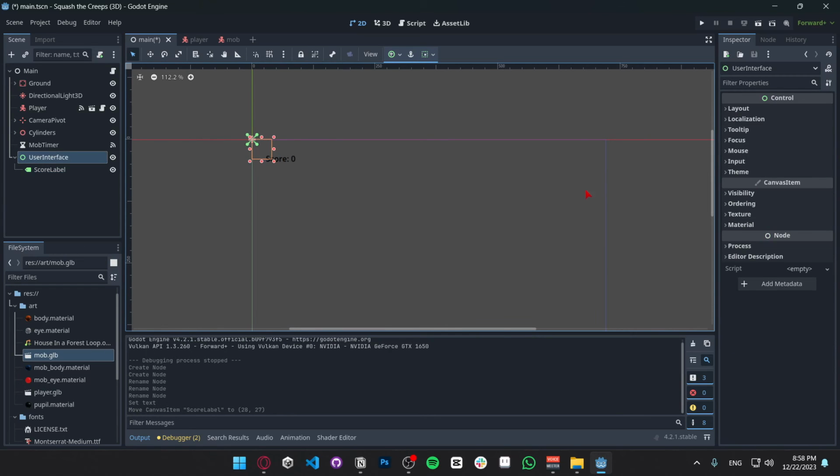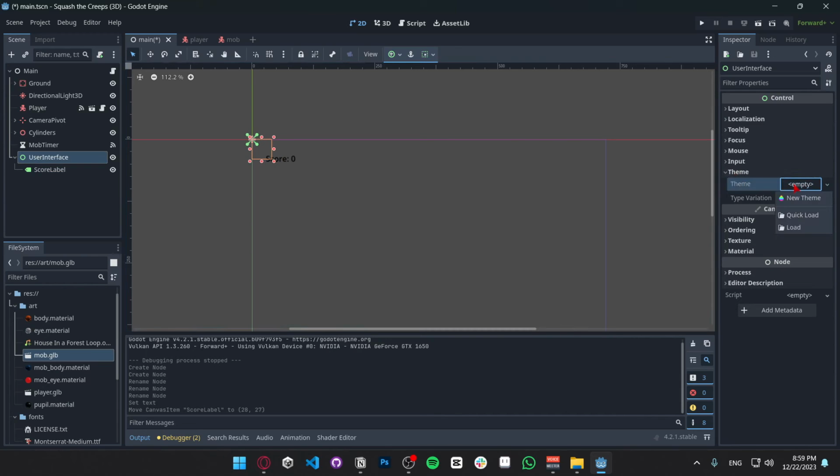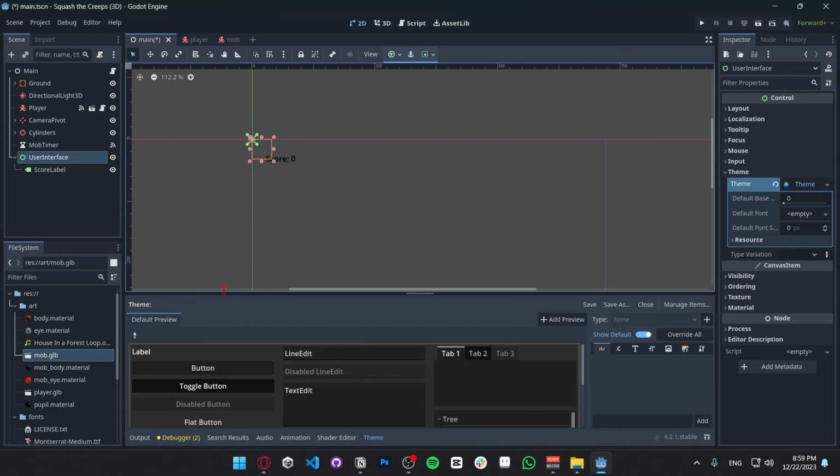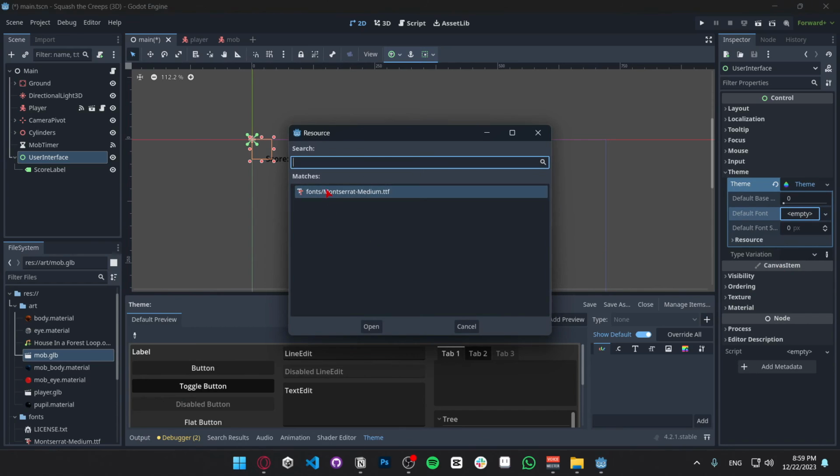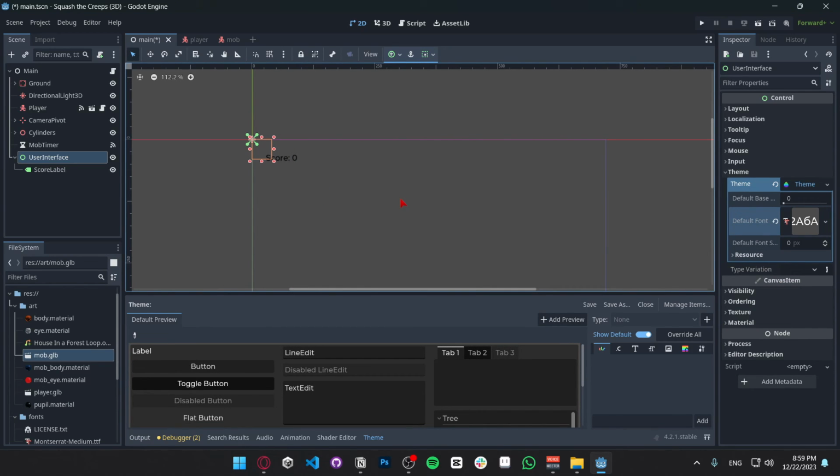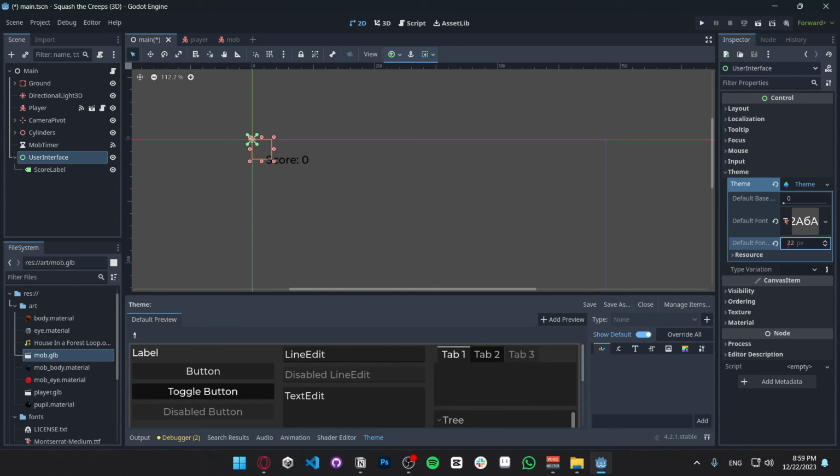Let's create a new theme in our user interface, so click here on theme, here where it says empty, and let's create here a new theme. Now when we click here, as you can see, we have a new window. Here in the default font, let's quick load the font that we have downloaded, and we can also give it a size of, for example, 22 pixels.